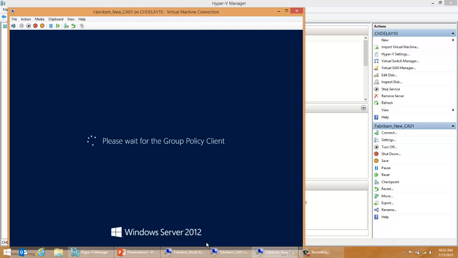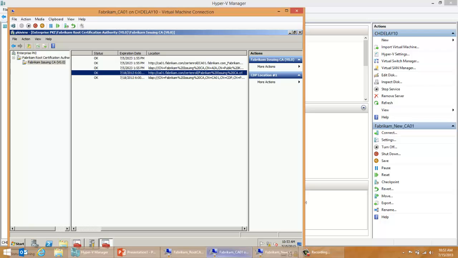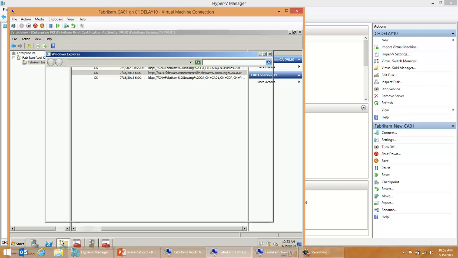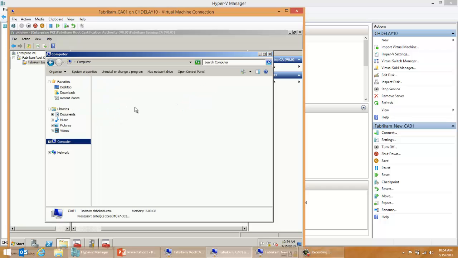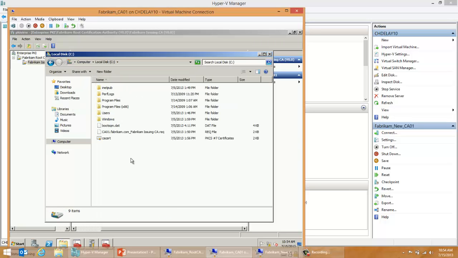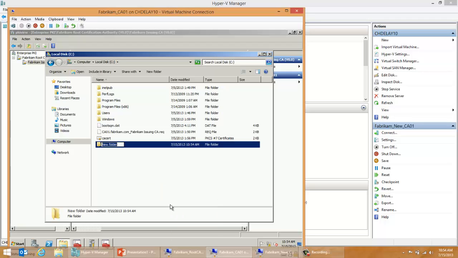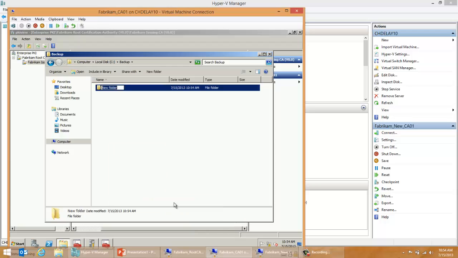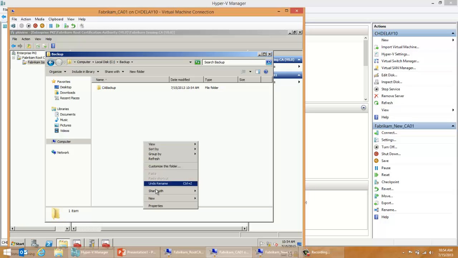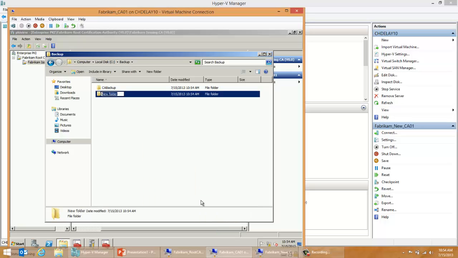So then we need to go back on CAO1, and to perform the migration, of course we have to back up this CA. I'm just going to go into the C drive and create a new folder, call it backup. In this folder I'm going to create two new folders: one called CA Backup and one called Config Backup.